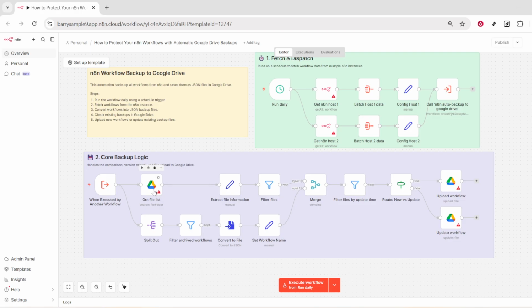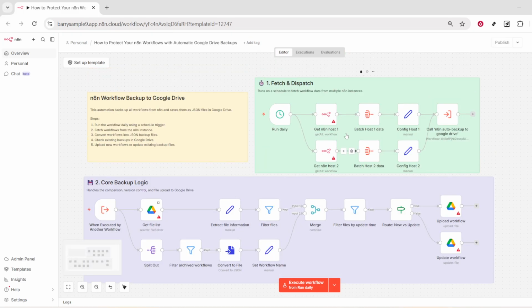That's the entire pipeline. Schedule, fetch, prepare, convert, compare, and upload or update. Run a test once to confirm access, then let it safeguard your automations every day.